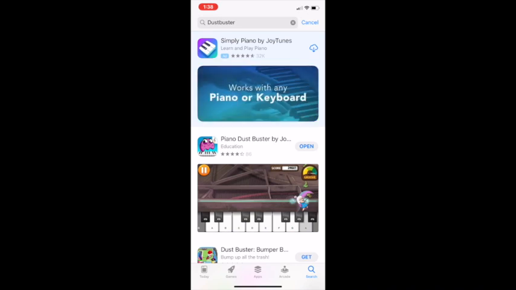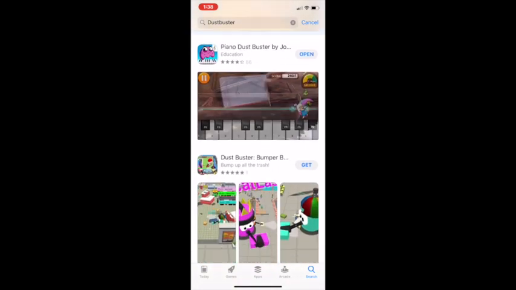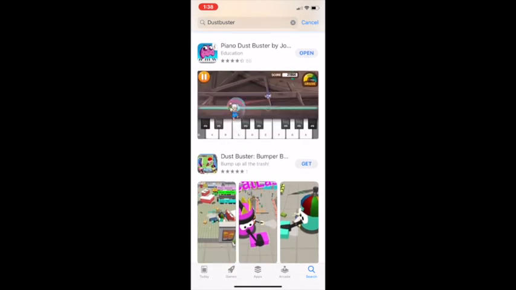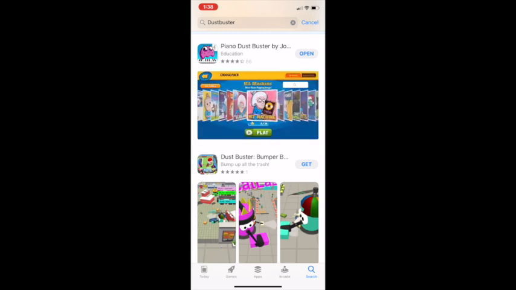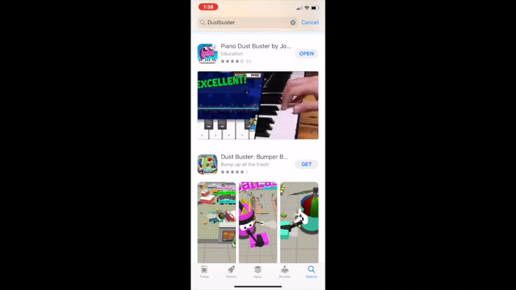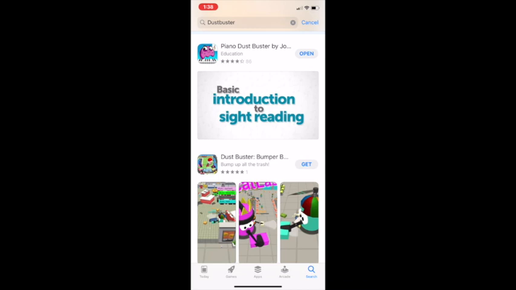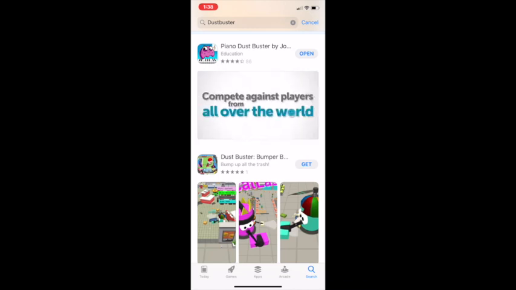but I have not used it directly, but it looks good, and I've used a couple of their other apps that were really good. So that might be a good possibility. The one that my daughters have used on the family iPad is called Piano Dust Buster, this one here. And there's a big range of songs. They really enjoy it. And you can use a real piano, or you can use the virtual piano on the tablet screen.